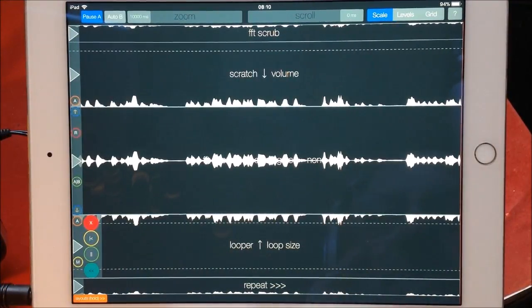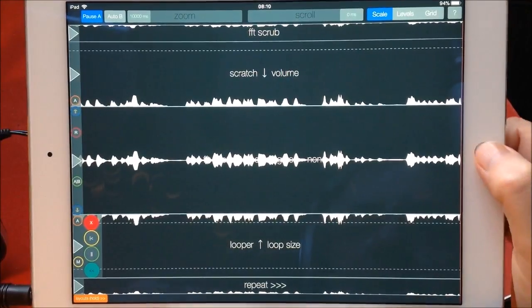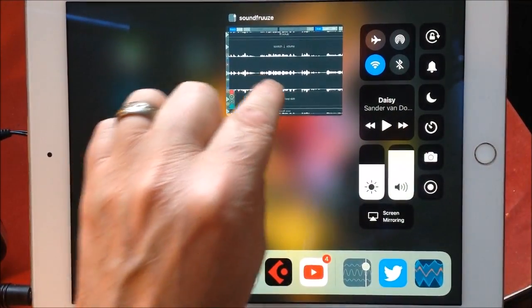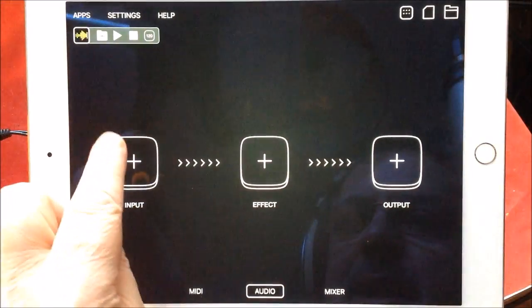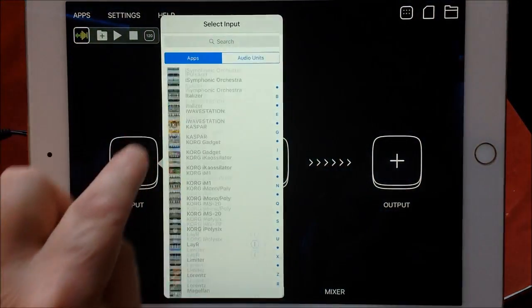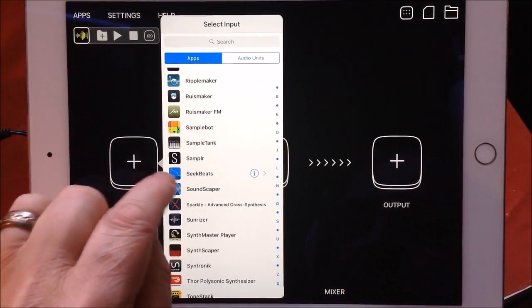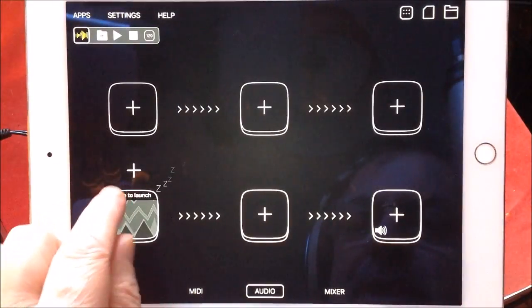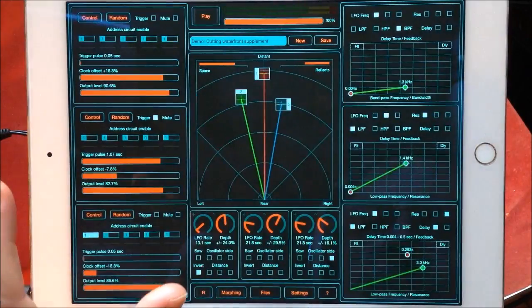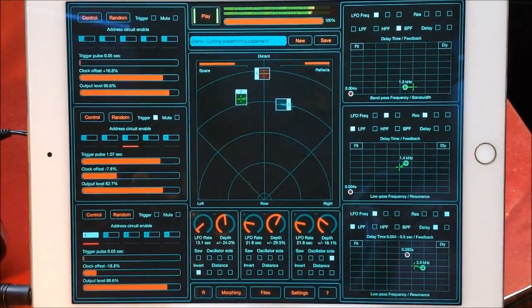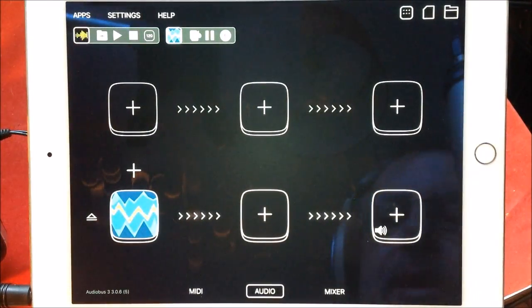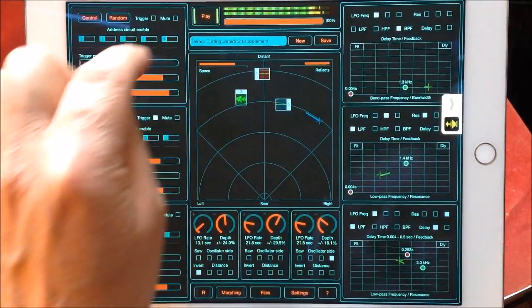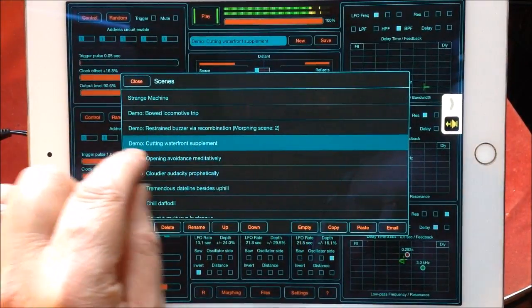Now, like I said, it's very quiet because it's only picking up my voice. So what we'll do is leave it open. It doesn't make any difference really. What we'll do is open Audiobus here, and I will pick Soundscaper as my audio input. And we could pick any preset really, doesn't really matter.